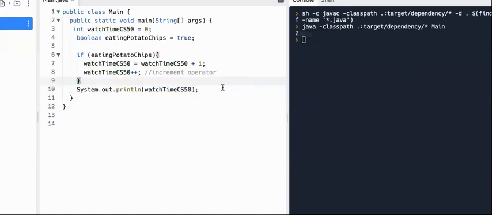But if we switch boolean eatingPotatoChips to false, then if we run our program, recall if a condition is false, it's not going to run whatever is inside that condition. So now let's run it, and it should output 0 in that case. The reason for that is the condition is false, so it's not going to be running whatever's in that condition.